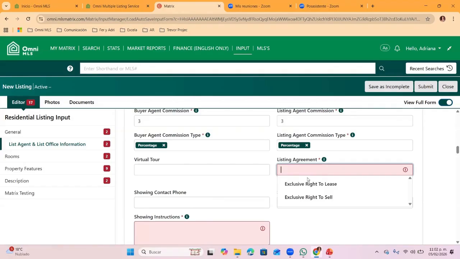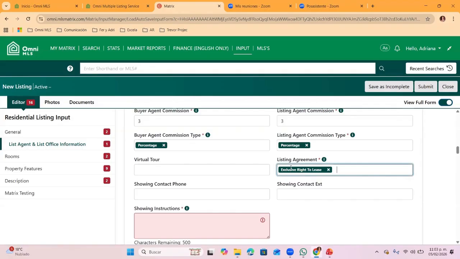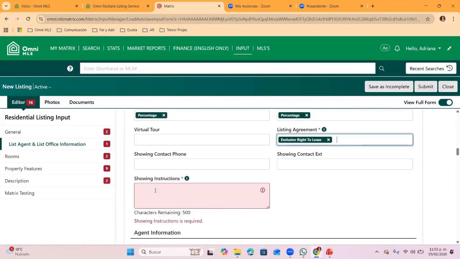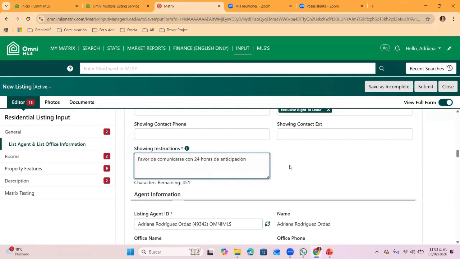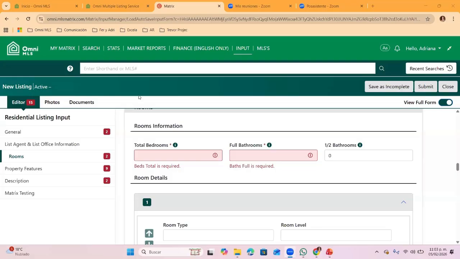In the next section, we are going to select the type of contract we are signing with the client. Now the instructions that we are going to show to the people who bring the buyer's side. We notice that the number of fields we have to fill out to get our property published is decreasing.